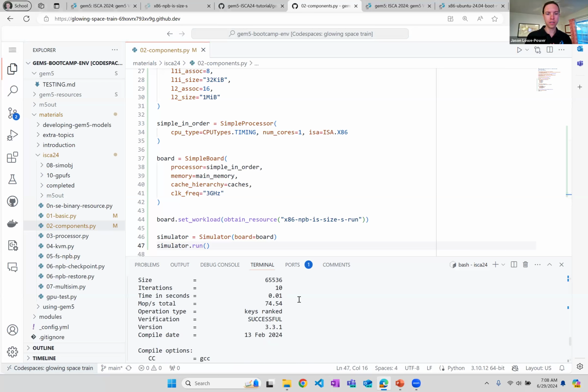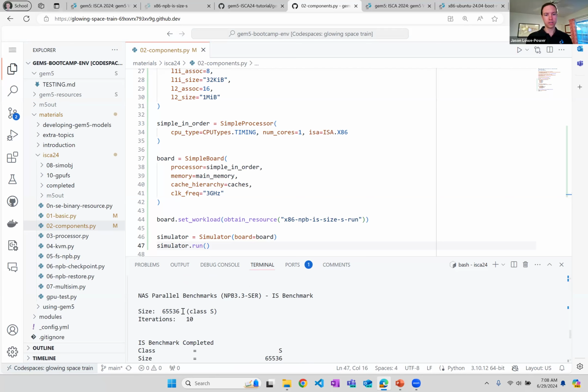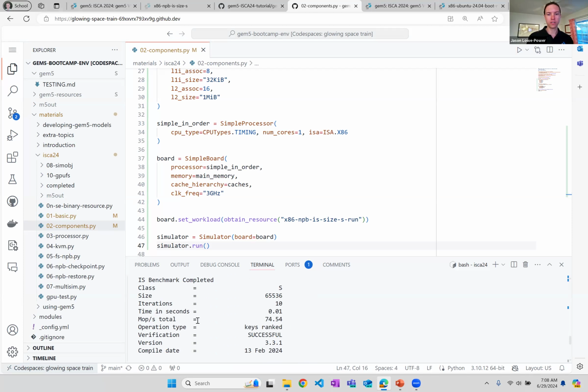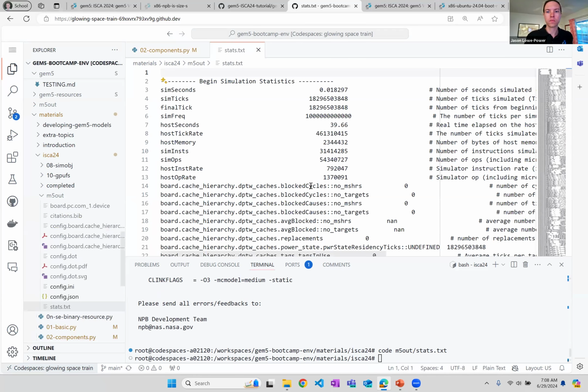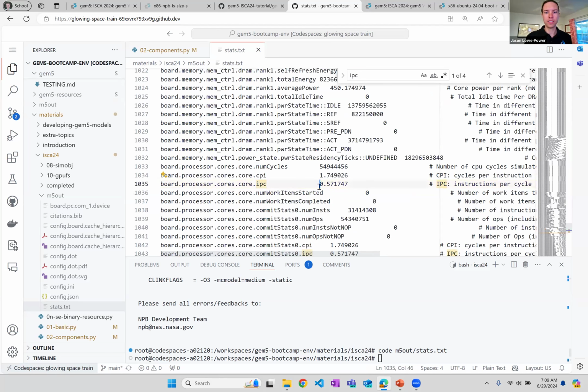Okay, so now it's done. You should see that it printed some size, the number of iterations, and then the amount of time that it took. If we look at the stats.txt, you can see that it took less than 2 milliseconds and executed, it looks like, 31 million instructions to complete this. And then there's lots of other stats as well. For instance, if you're interested, the IPC was 0.5 for this workload.